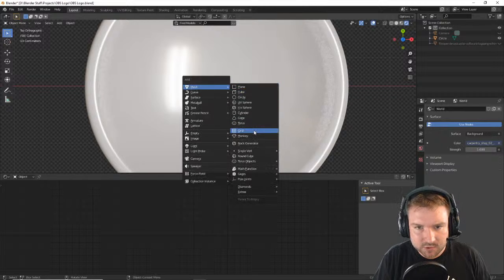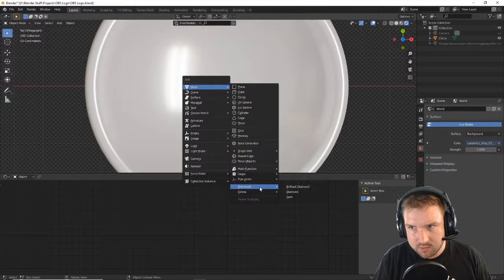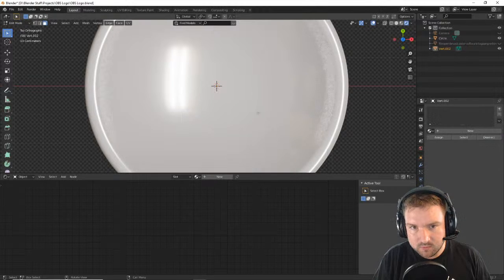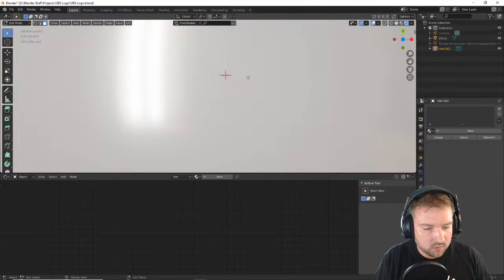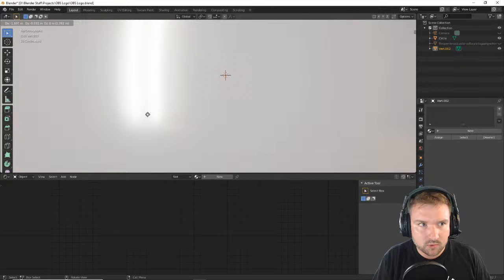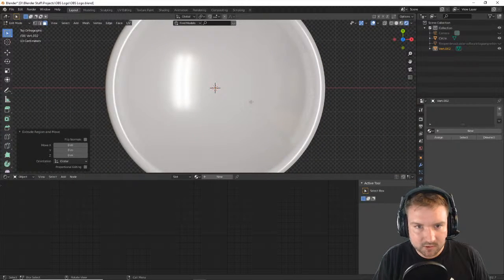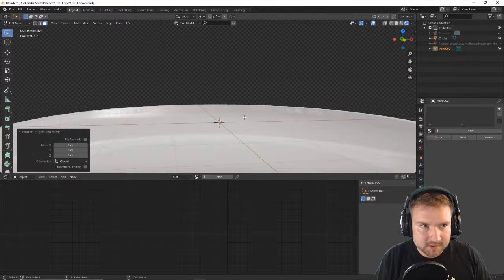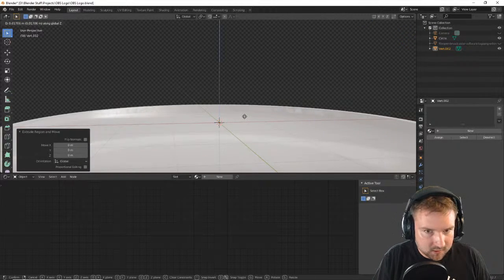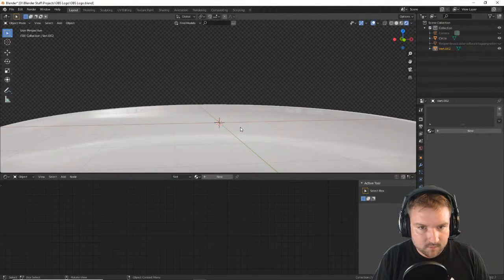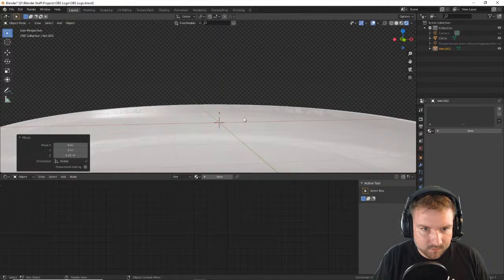Shift A, mesh. Single vert, add single vert. Boom. Extrude. No problem. Showing that I'm extruding. It's probably just not visible, maybe. I think that's what's happening. Alright, so let's just bring this up in the Z a little bit. We'll go GZ. Object mode, maybe GZ. There we go.